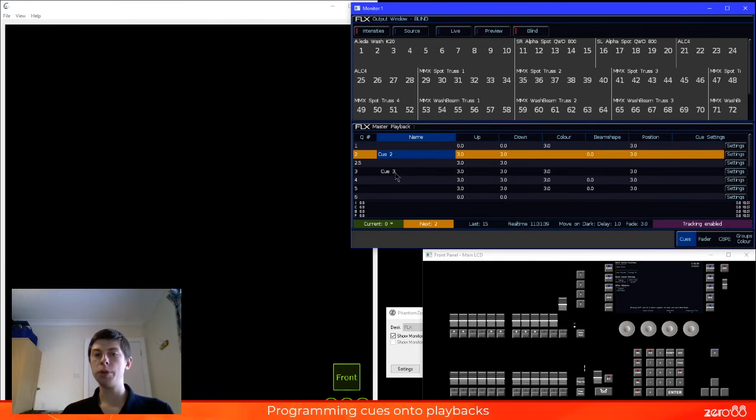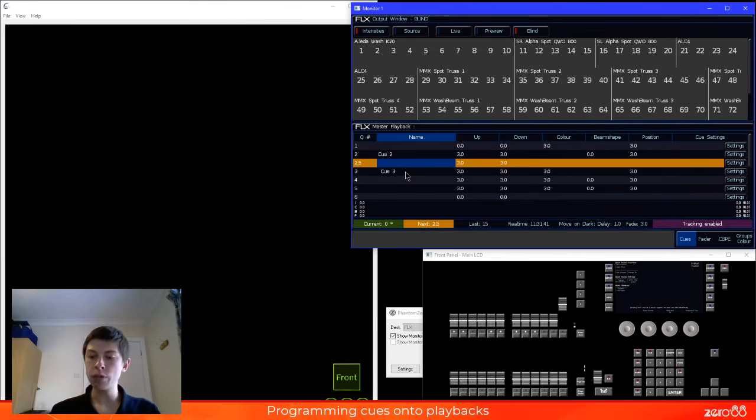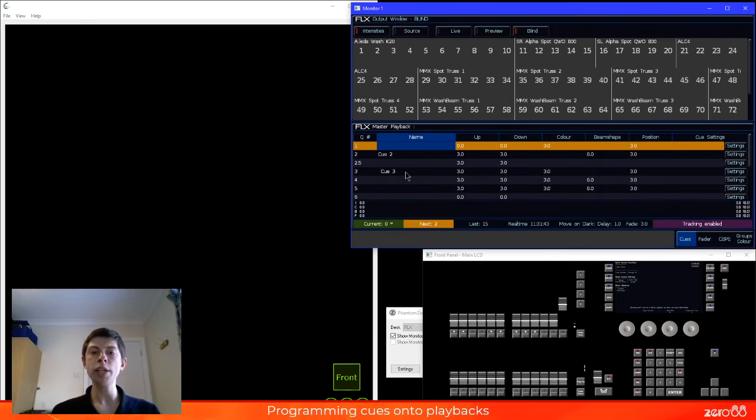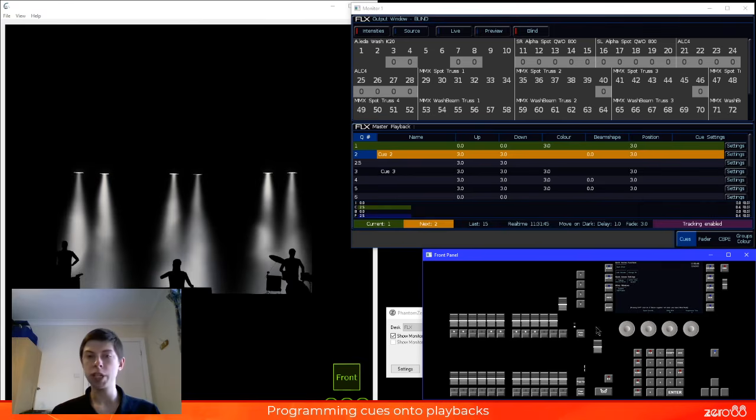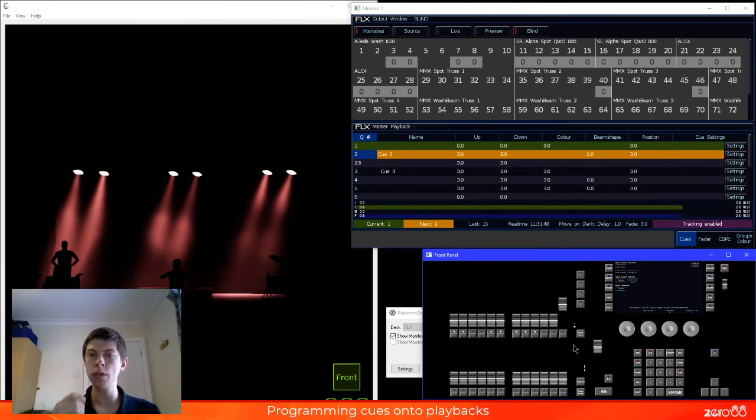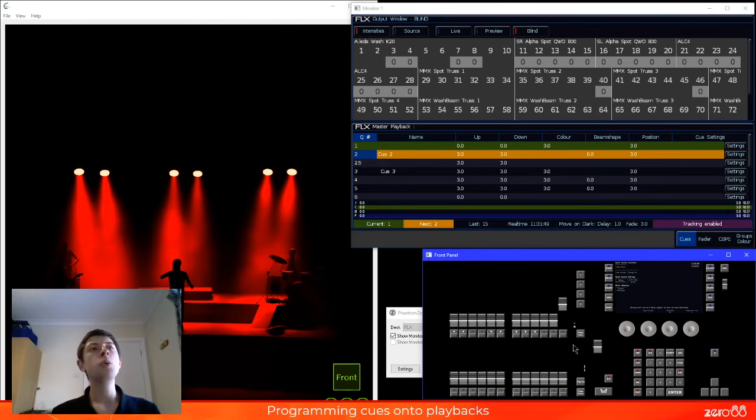Now, where blind really comes into its own is the option to load in a cue into blind mode. So we're still in blind right now. Let's say that I'm running my cue stack right now, I'm running through my cues, but I know I need to edit Q5.